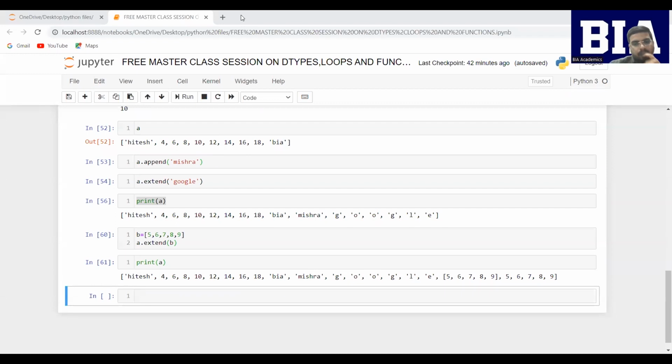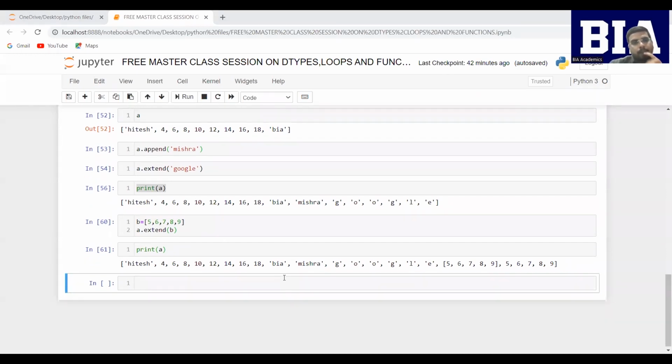Can we append multiple list names, for example? We have already appended a different list. We have seen I appended the list B to my A. So accordingly, we can append any list to the major list to which I want to add the elements. So this was with append and extend.